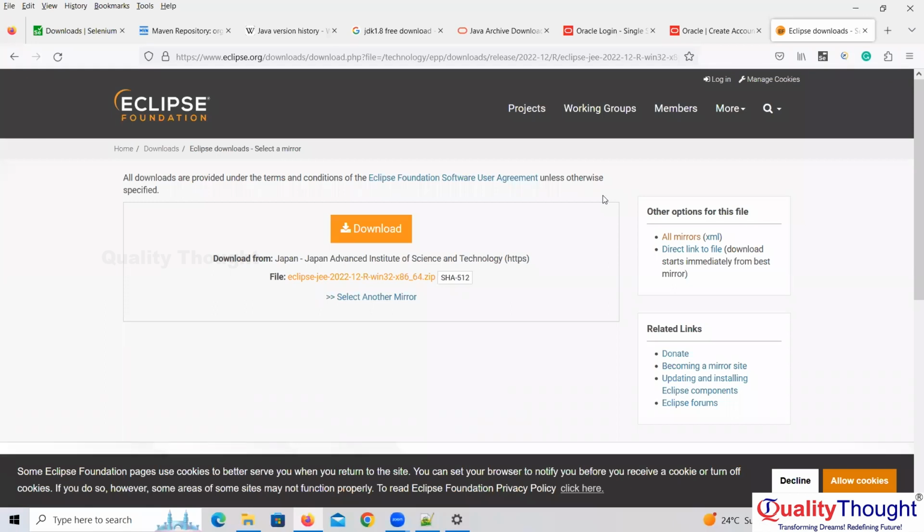Okay, it's showing one mirror. This mirror is from which country? Japan. In real time, which clients are we going to work with: Japan clients, China clients, Pakistan clients, or US clients? More than 95% of the time in real time, we are working for US clients and UK clients, rarely UK clients, but the majority of people work with only US clients.